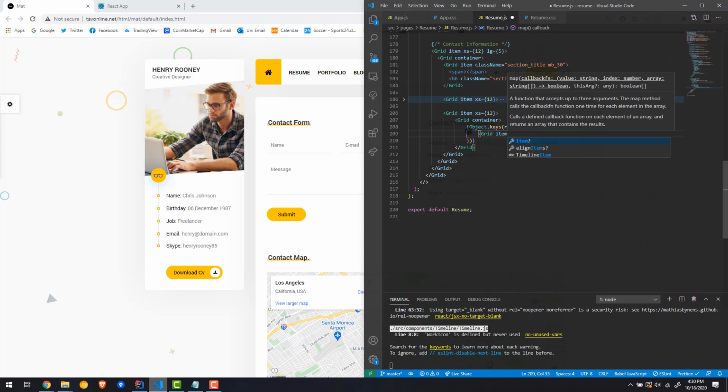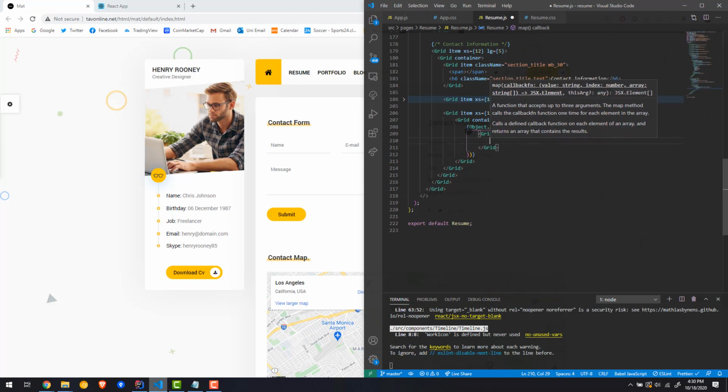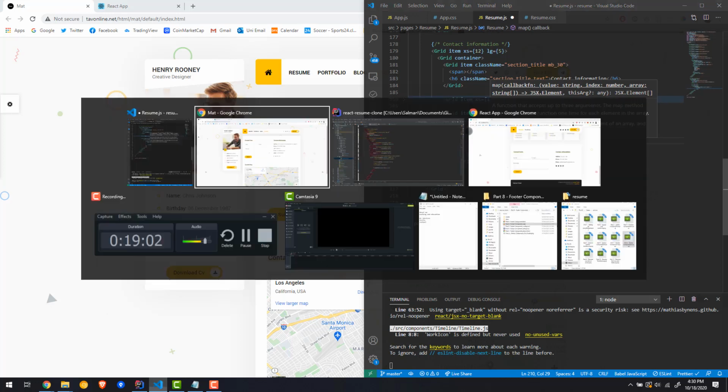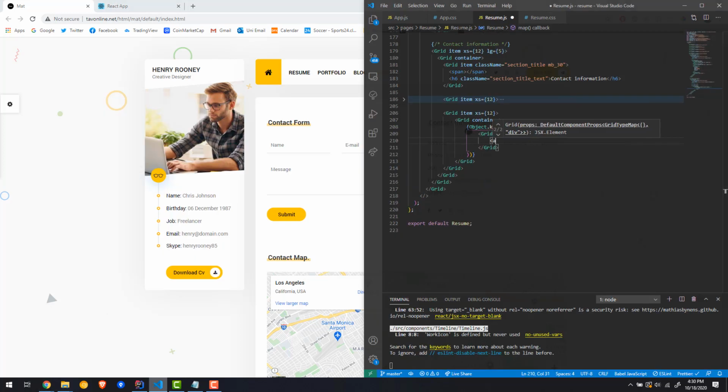Several grid items. So grid item, and then let's close that. Grid, and then we want to give it the icon with a link, right? So all of the icons will have a link, right? So we're going to say an A tag. We're going to give it an A tag. So href, okay, it's going to be this.